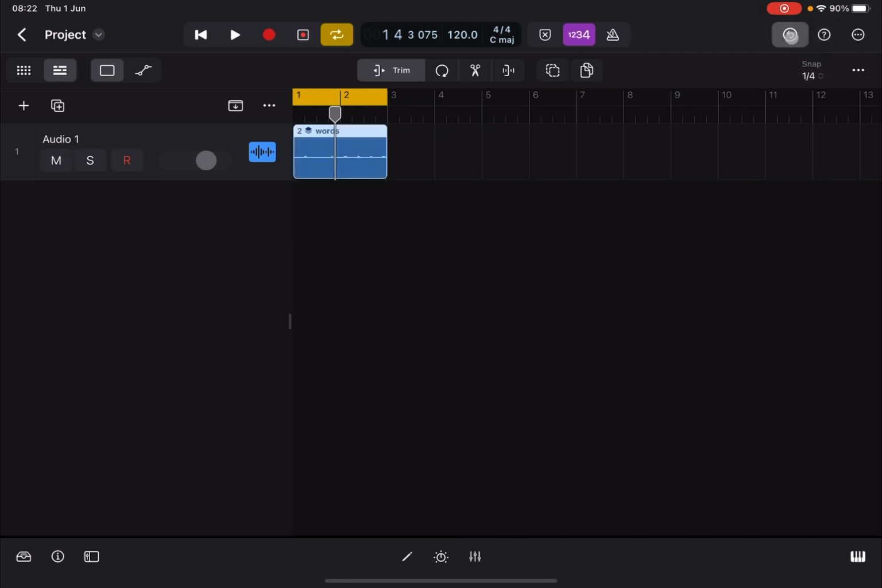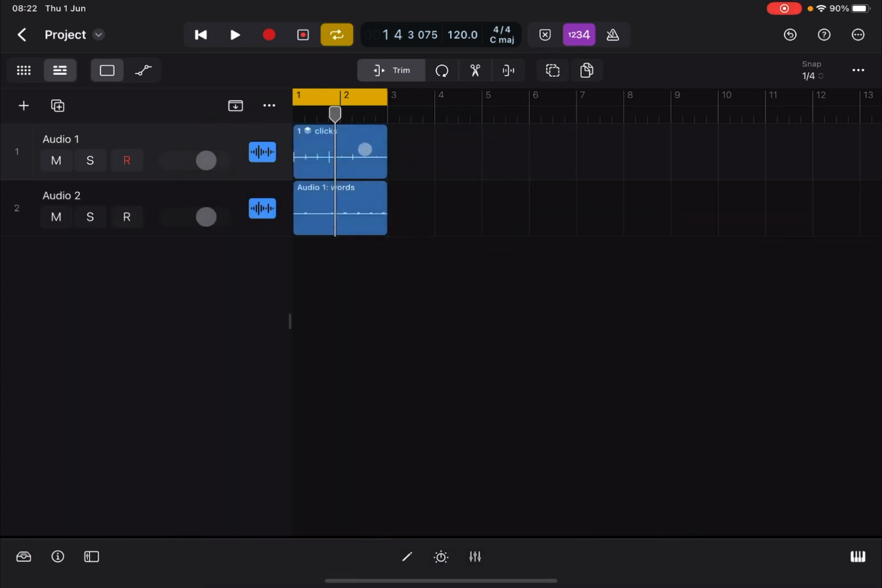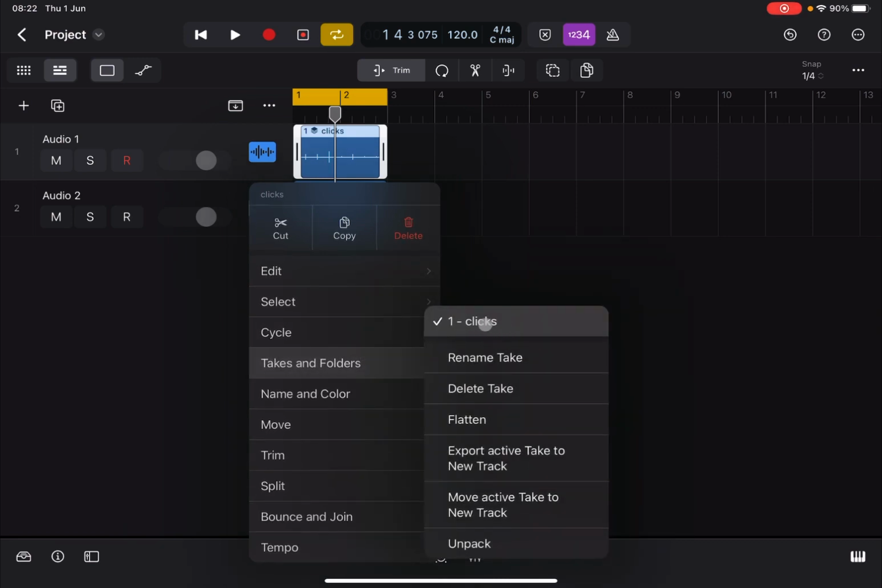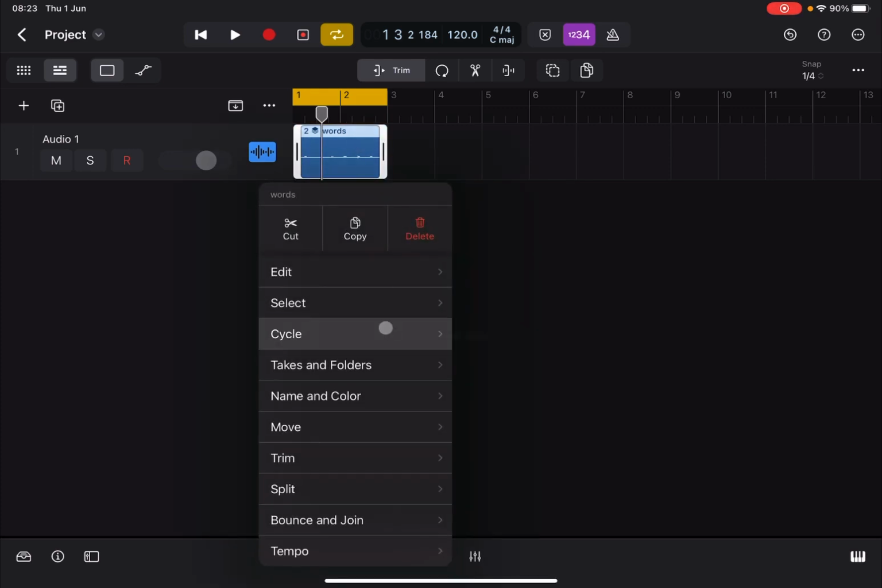Let's undo. Next, let's have a look at what other options there are. You can move the active take to a new track. So click on that, and have a look. You still have the first take here, but the second one with the words has moved to a new track. If I mute the first one, one, two, three, you hear the words on the second track. If I do the opposite, you have the original click take still on the original track. Let's undo that again.